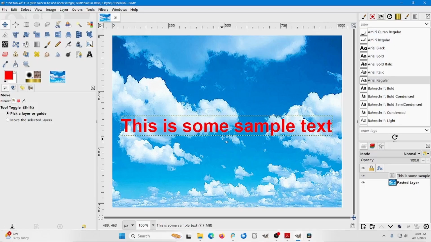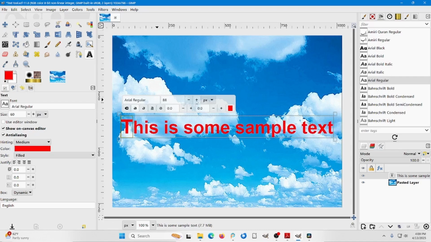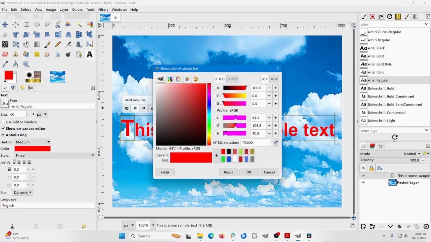Once I have some text in place, I can change the text properties. And not only can I change the properties of the entire selection, but I can select just one character here, and I can change the properties of that. So I'm making a giant T. Oh, let's make it 100. I can even change the color of that character by itself.